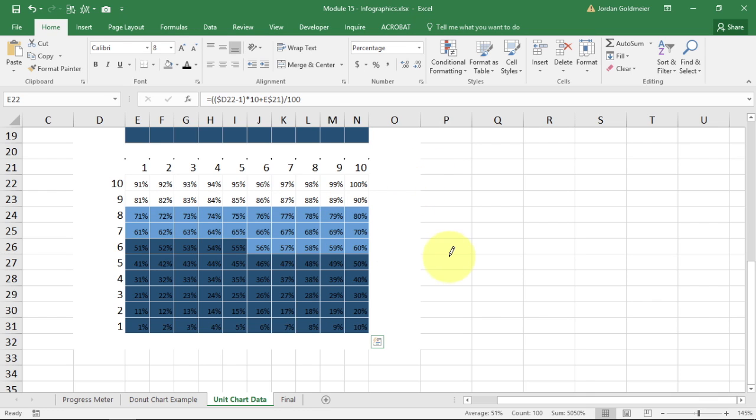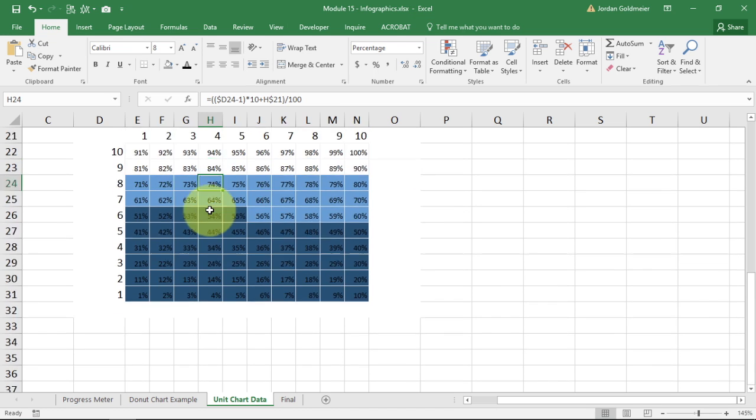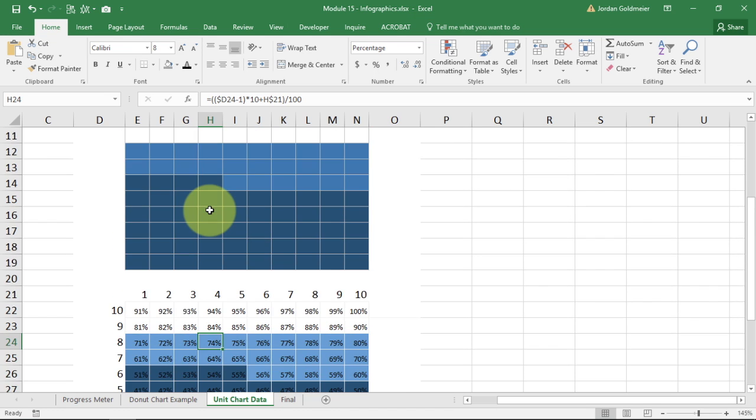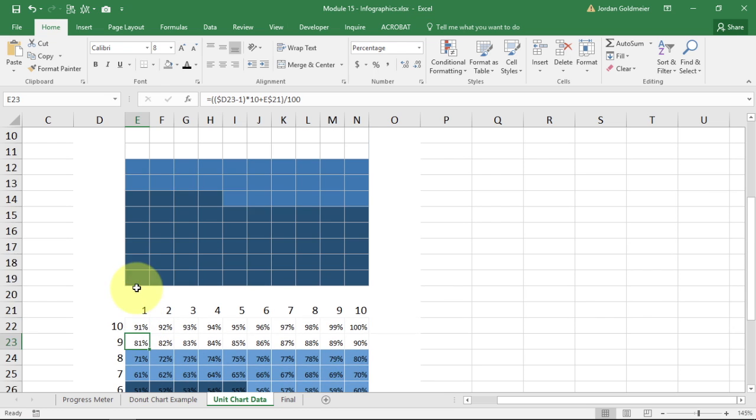Okay, so now that I've done that, you can see the pencil is still here. I'm just going to hit Escape to get rid of that pencil. Okay, so we're just about there. What is the last thing we need? Well, we need to get rid of these numbers. So how can we do that?